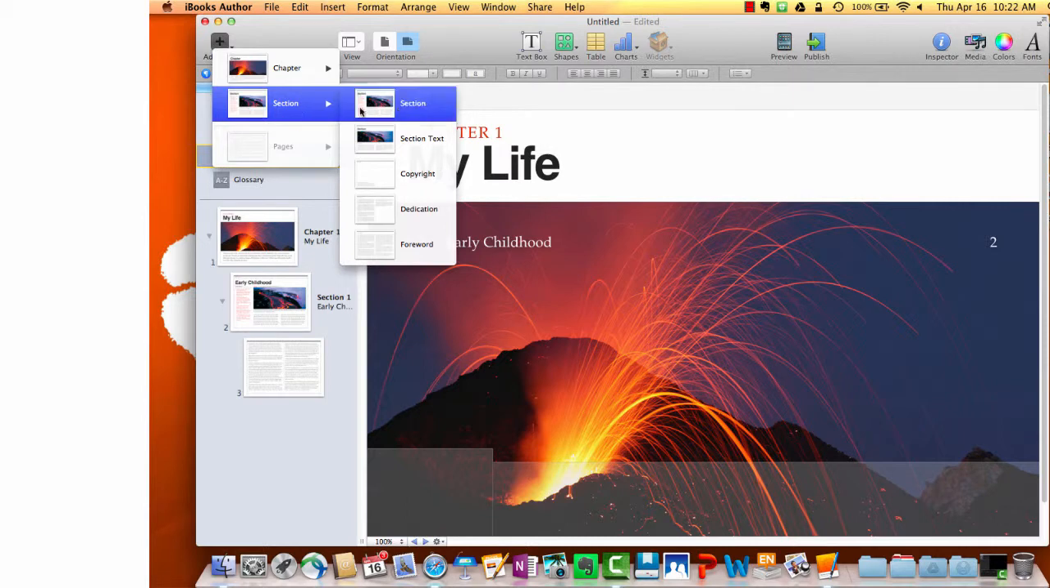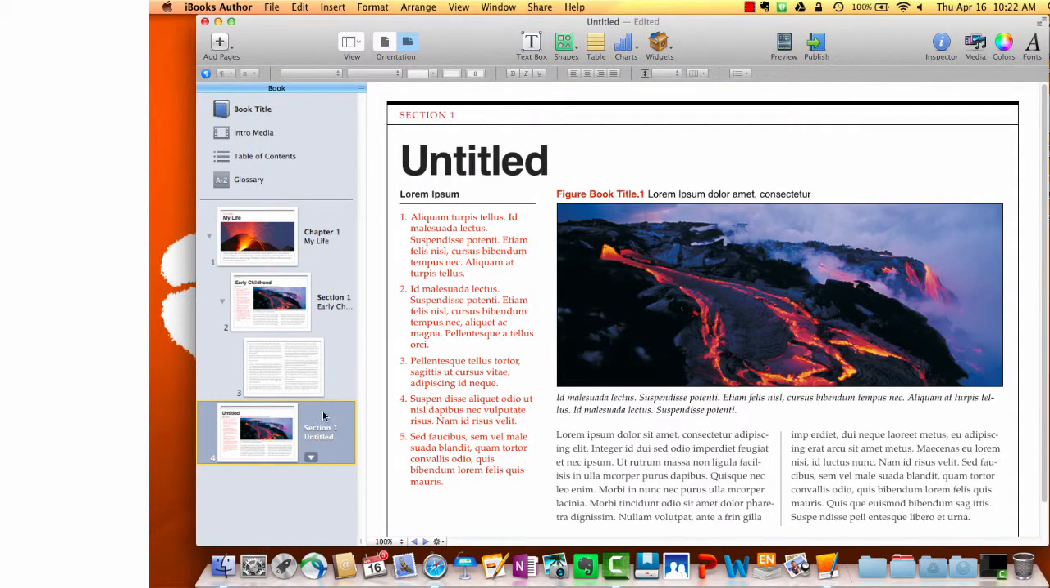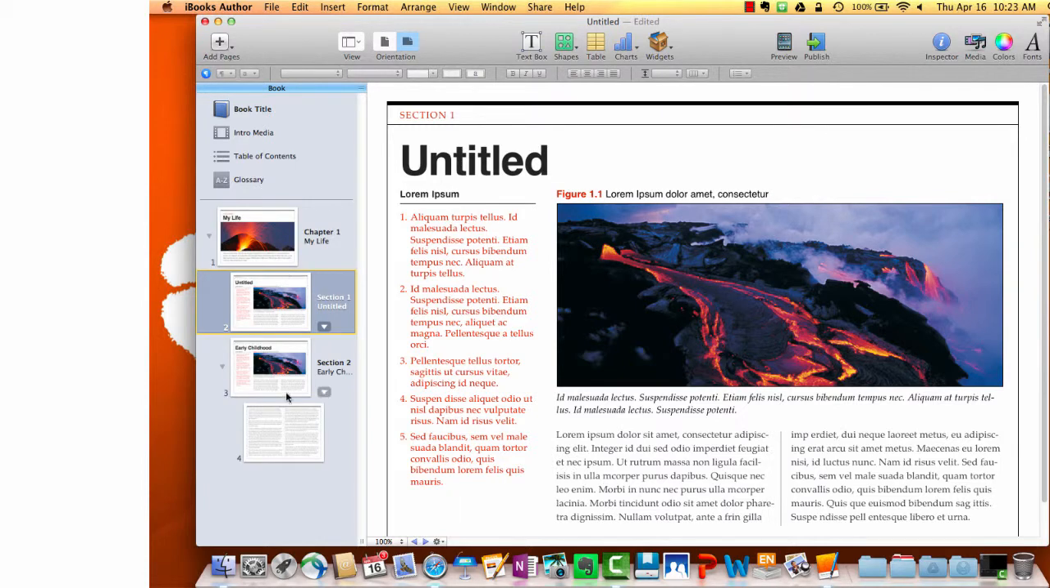I'm going to add another section. And then what you'll see is I have another section that is labeled section 1. That's because it's outside of my chapter hierarchy. So how do I fix that? What I'm going to do is I'm going to drag it and make sure that it's associated with chapter 1. Now it's out of order, so I'm just going to drag it down.